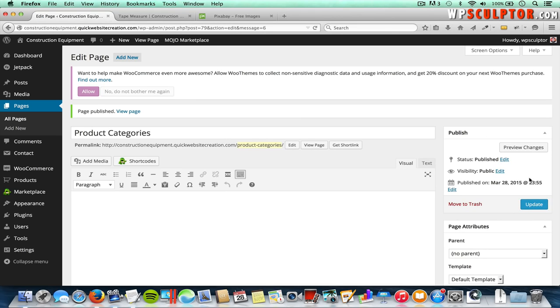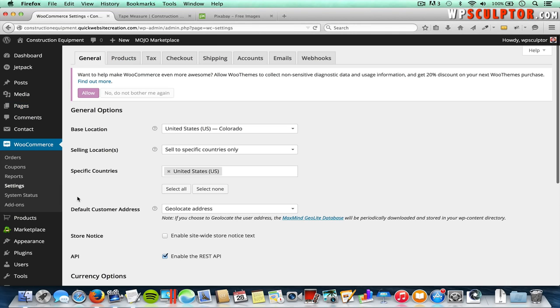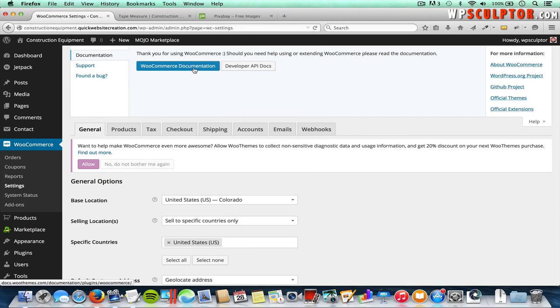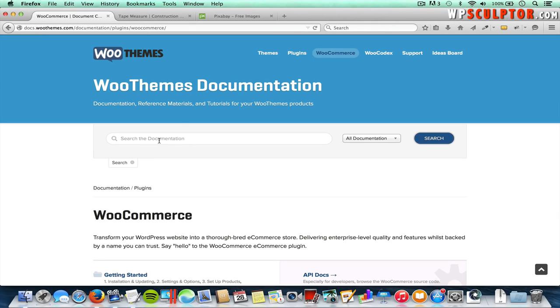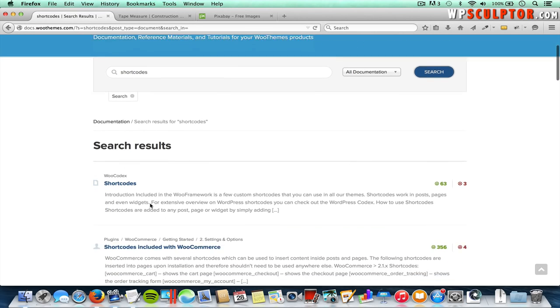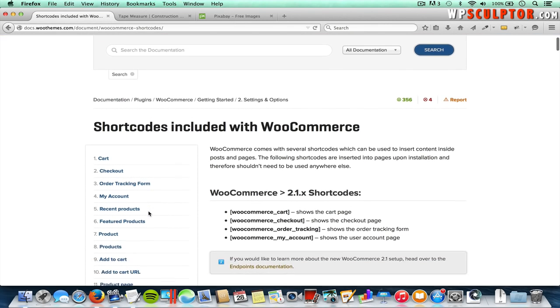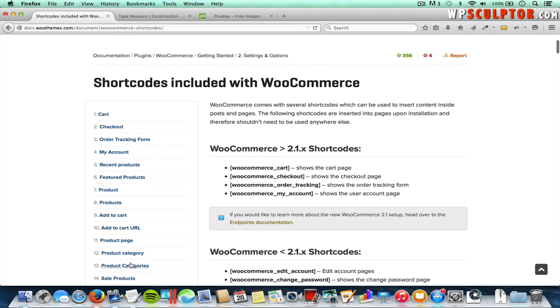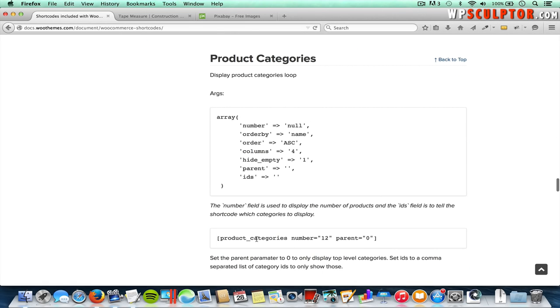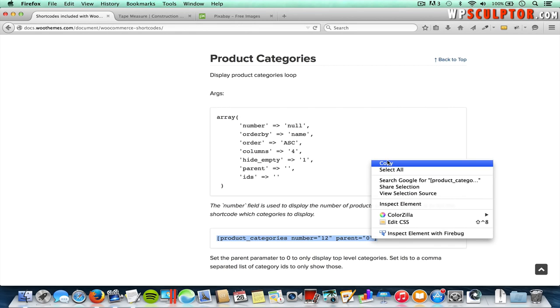And then to access the WooCommerce shortcodes, we can go to WooCommerce here on the left and click on Settings. And then up here at the top, click on Help and click on WooCommerce Documentation. And then we're going to search the documentation for shortcodes. So I'll just type that in and press Enter. Then I'll scroll down, and I'm going to click on the second option that says shortcodes included with WooCommerce. Then I'm going to scroll down, and I'm going to click on product categories here, and that's going to bring me to the product categories shortcode. And all I need to do is copy this shortcode and make sure you get both brackets on each side. You want all the characters, and we'll copy that.